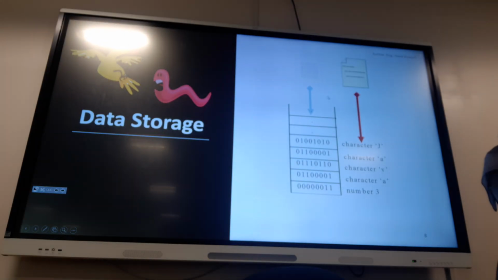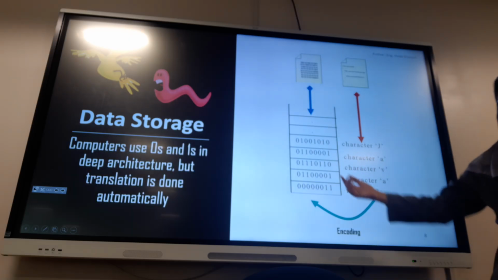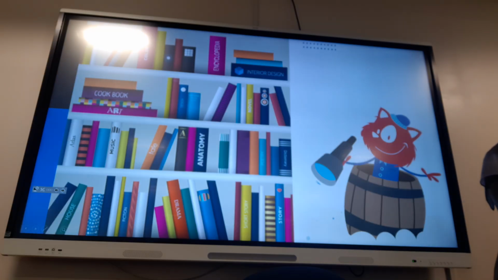In a process we can call encoding, so moving every character into its own 0 and 1 representation, or simply doing the reverse, decoding. Just making it decoded, exactly.